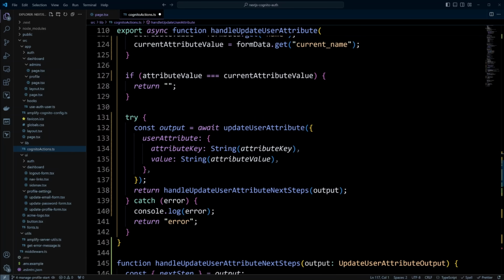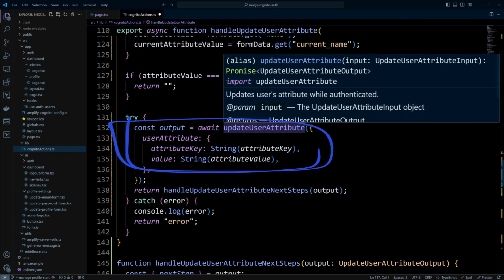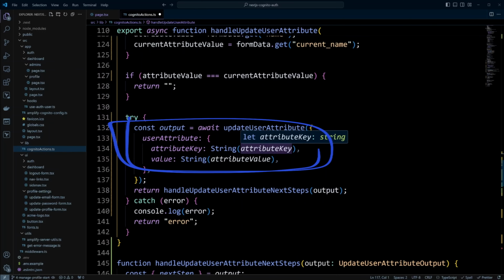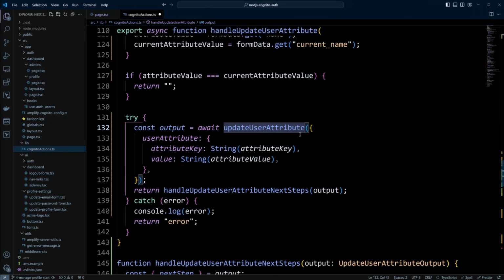Then we have a try-catch, and we call update user attribute, and we put the attribute key and attribute value. There is also a function, update user attributes, in the AWS Amplify library. So if you want to update multiple attributes, you can use update user attributes. In our case, I'm just updating one attribute, so I use update user attribute.